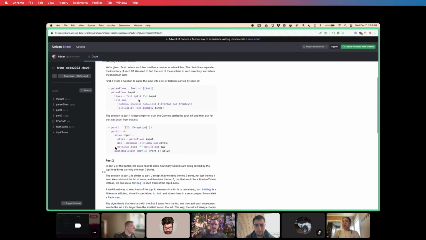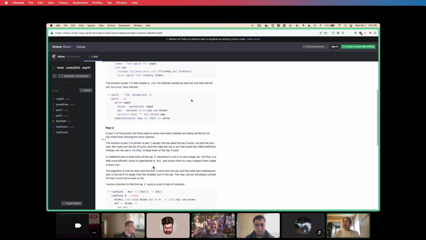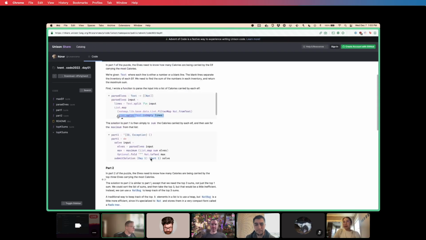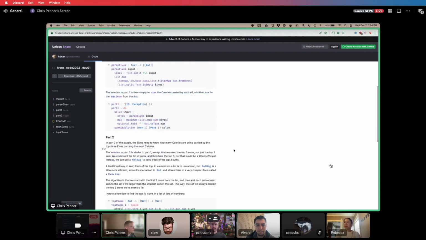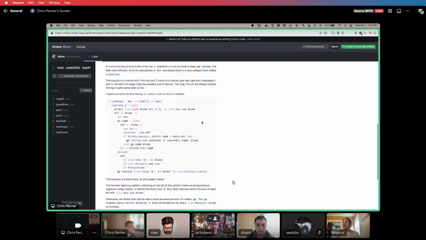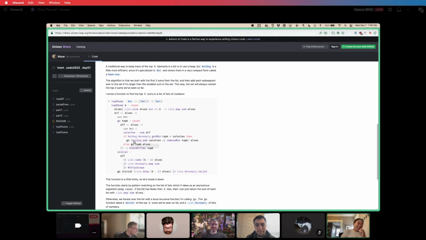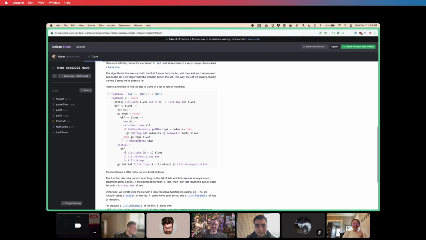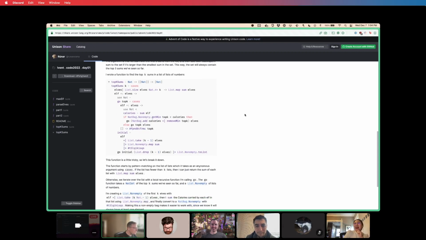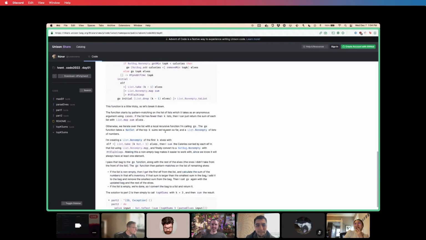Smart. Nice. Filter map. Pro tip: this is what I would have done if we had a text.split which took a text value. For part two, you got fancy. You wrote a function to find the top k sums in a list of lists of numbers. Did he optimize it? As one does. Oh, he's got hashes in here. Good job, Bernard.